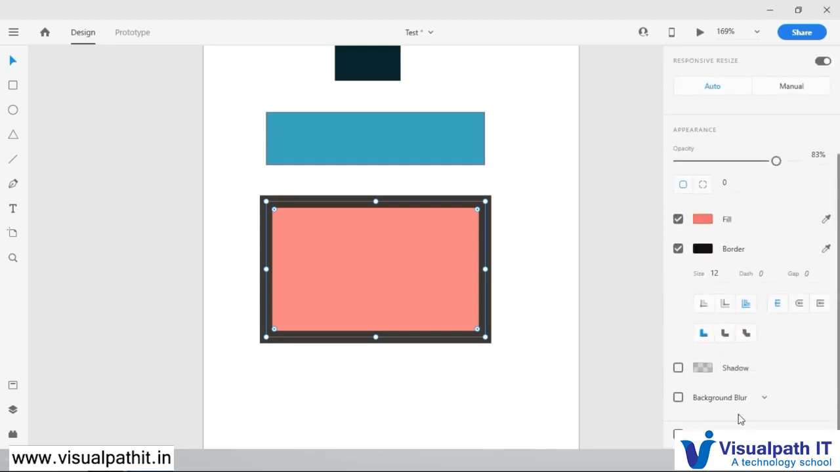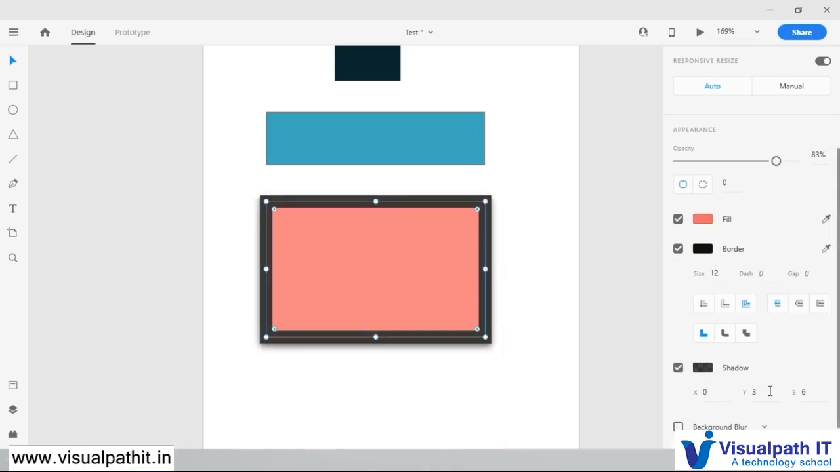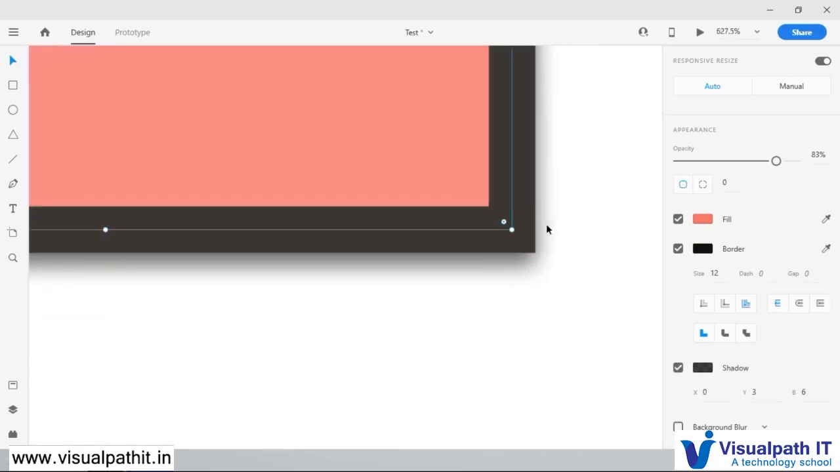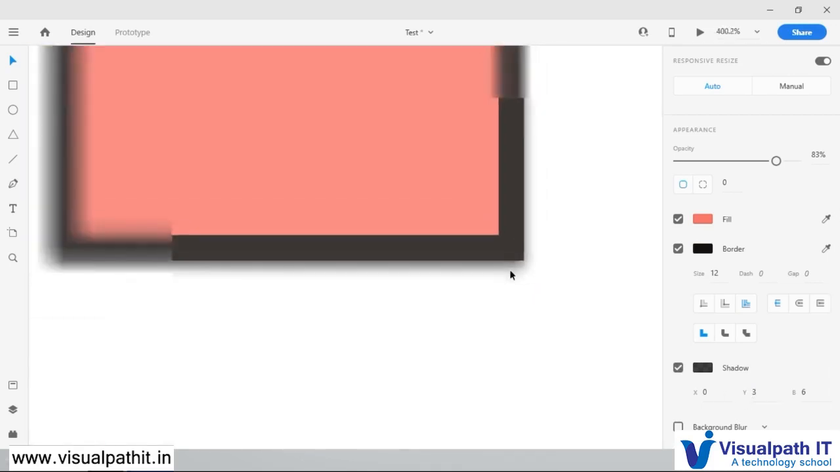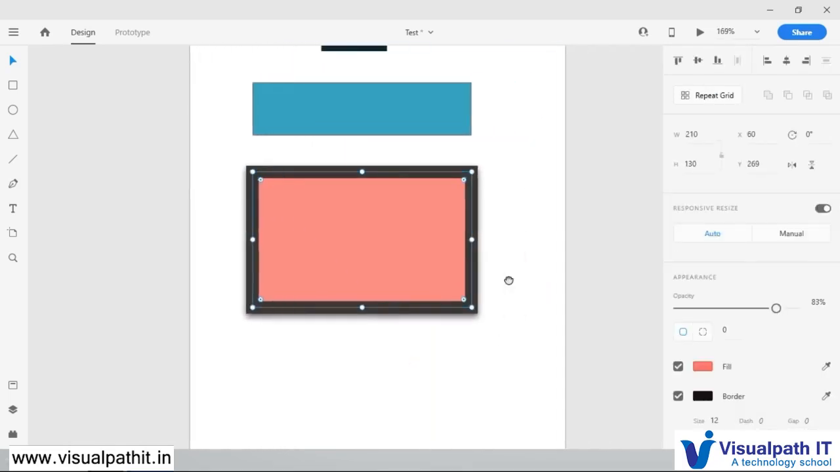Okay, now moving next, you can add a shadow to any object. Now I need a shadow for this box. What I'll do, you can see below that there is a shadow property, which right now is not selected. To put a shadow, you need to select this checkbox. See, can you see the shadow beyond? Right now I'll make the shadow a bit darker. And now you can see, this is the shadow for the box. So you can add shadows to any object.